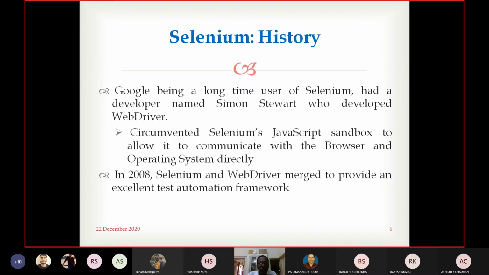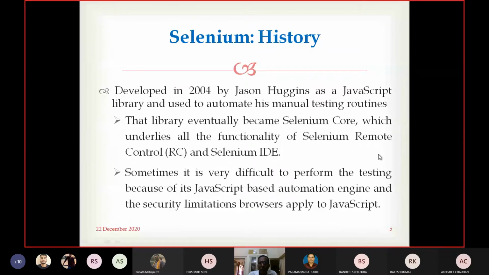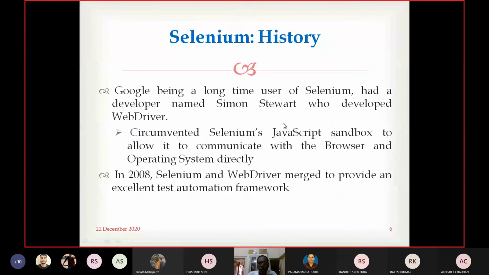This WebDriver circumvented Selenium's JavaScript sandbox to allow it to communicate with the browser and operating system directly. So what are the problems of this JavaScript based automation engine? This WebDriver has overcome those problems. It can directly communicate with the web browser and the operating system.